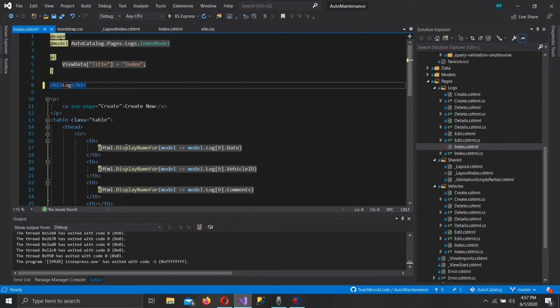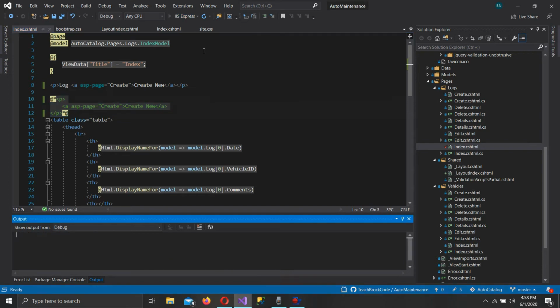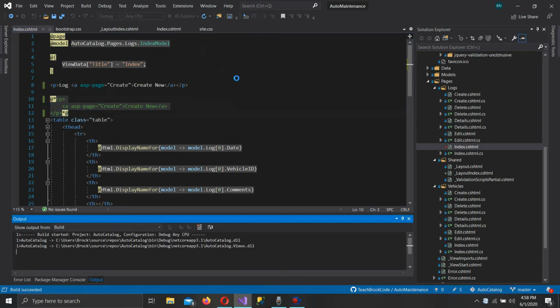Caps lock. We don't need that. And we can even go H3. Actually, what we could do, we could do a P, and we could add this. Maybe we could add that in there. We could try that like that and see how that comes out. That might look a little better.